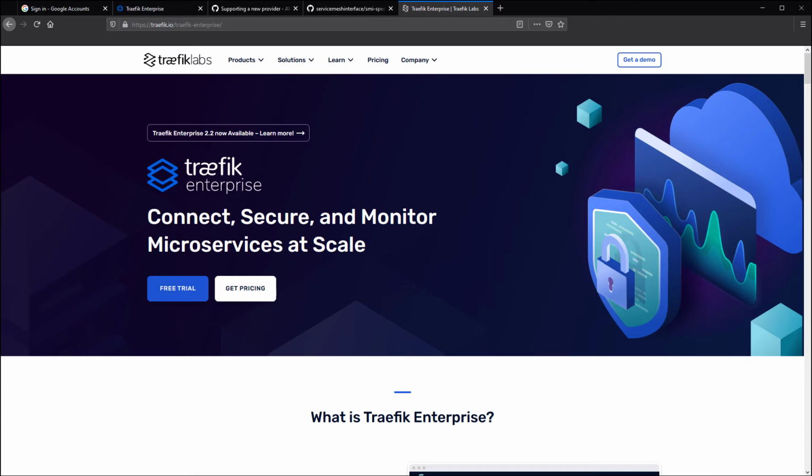To recap, I've shown you in just a few minutes how easy it is to install Traefik Enterprise on Kubernetes, expose an application to the web, secure it, and enable a non-invasive service mesh.